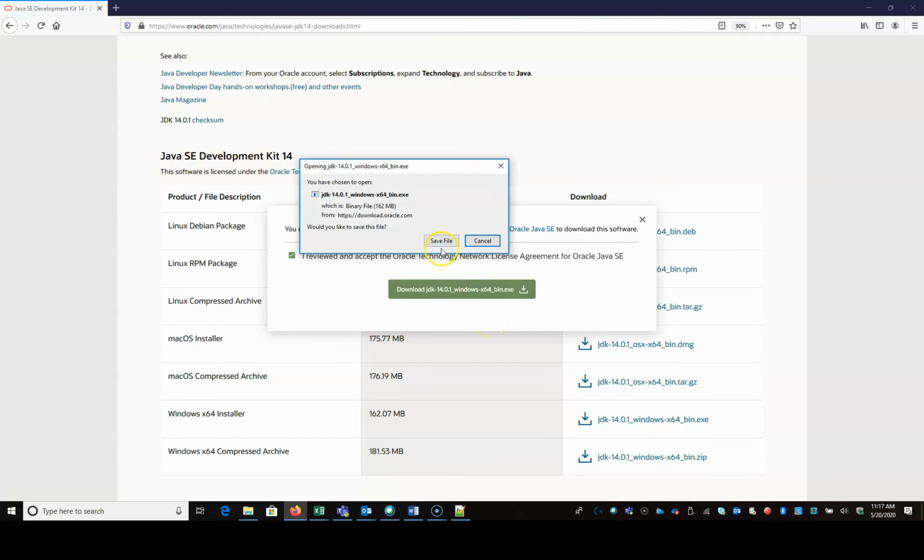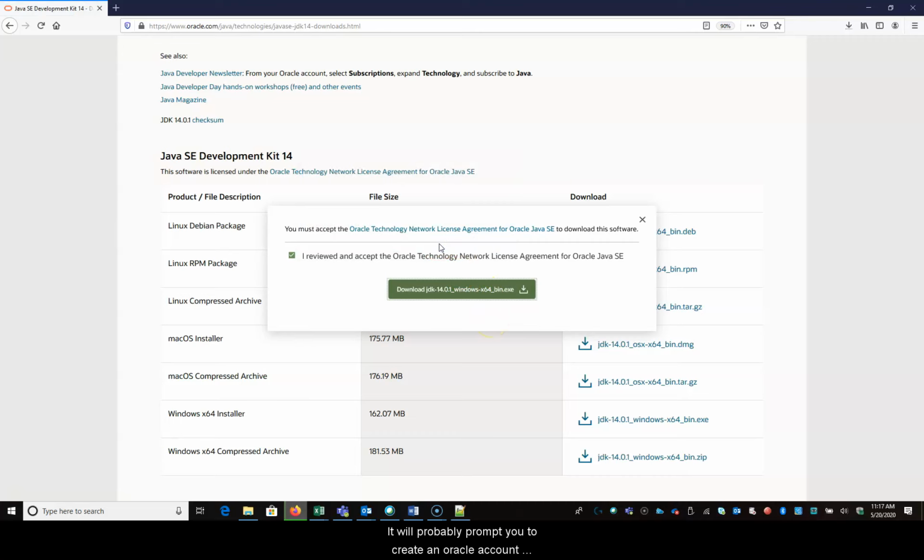And it will probably prompt you to create an Oracle account. There's no cost to this. There's no fees. I'd recommend using your college student credentials just because you are downloading it as a student, but really any account you want to set up will be fine. It's an open source software package. So again, this is the Java Development Kit that we're going to download. You can see it's downloading up here.